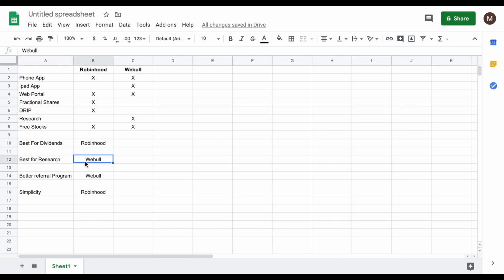So best for research would definitely be Webull with all the information that you get in the app. So I would for sure say that that's best for research. You get a little bit within Robinhood, but it's nothing compared to Webull on all the information you can get.